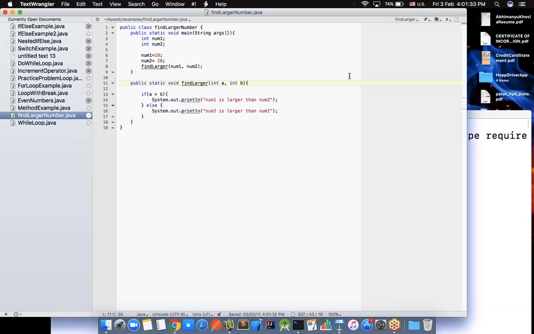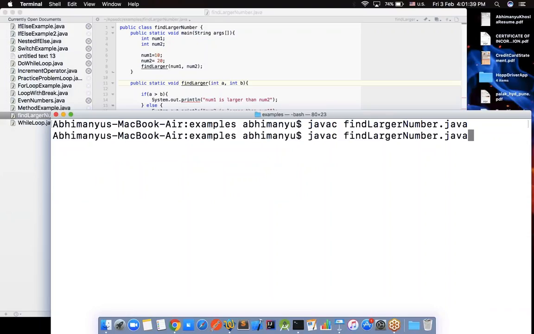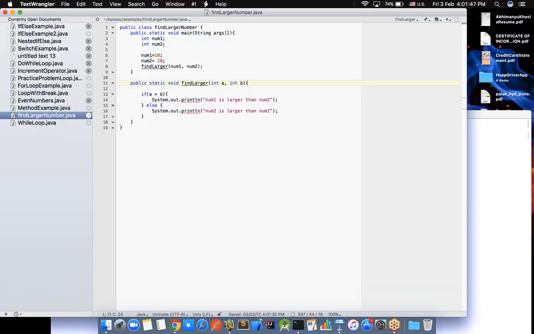What is the return type? Void. It does not return any value. What will the output be? Number 2 is larger than number 1. Larger is not the right term, greater.